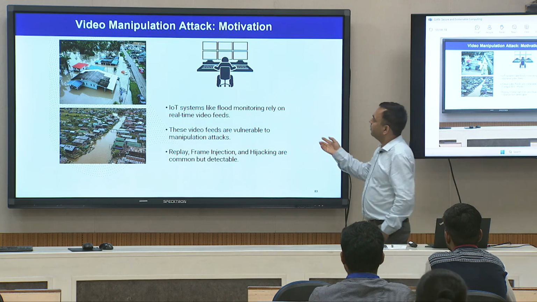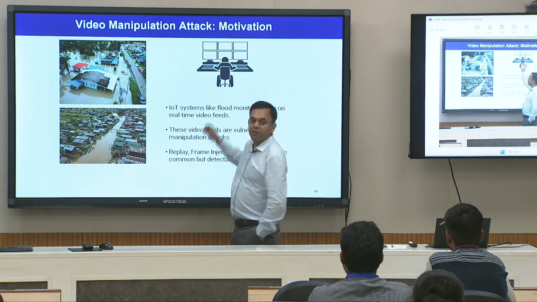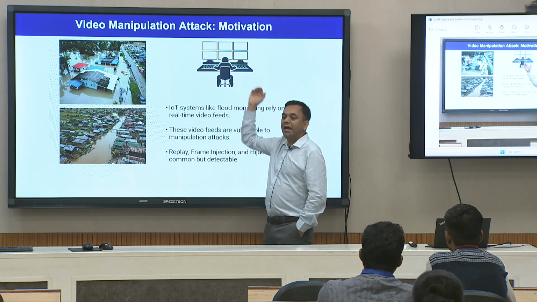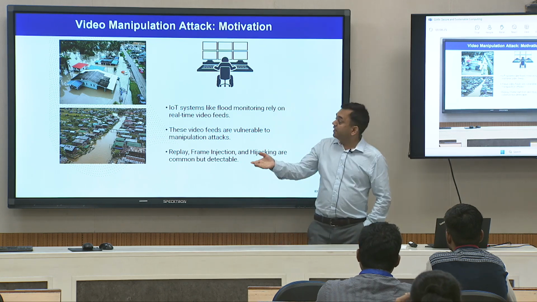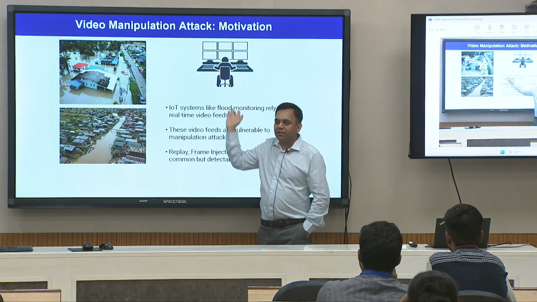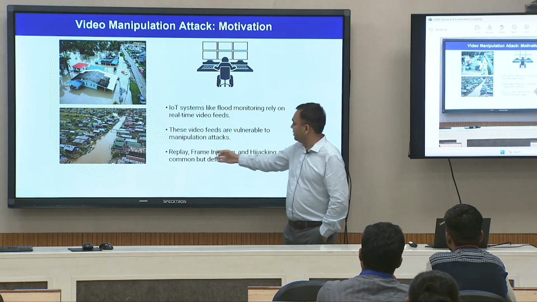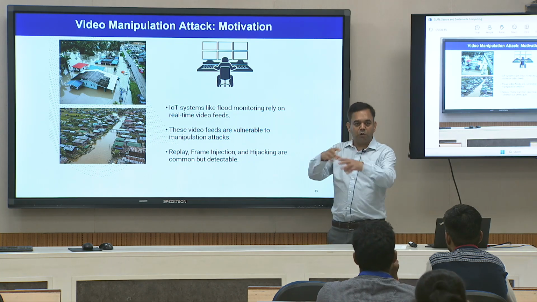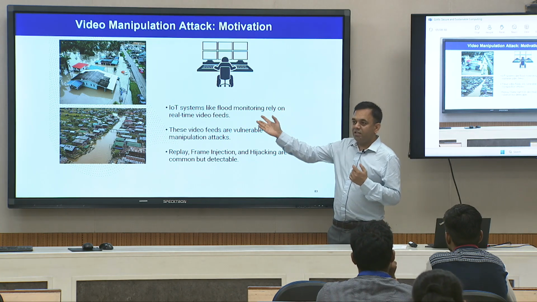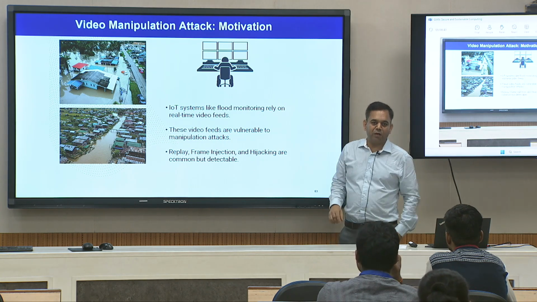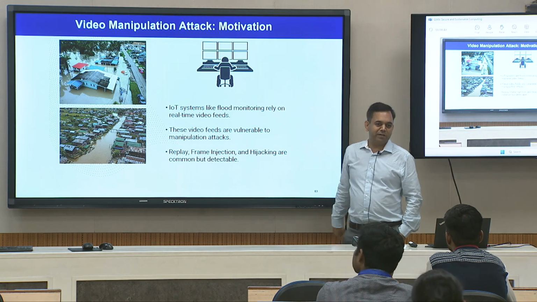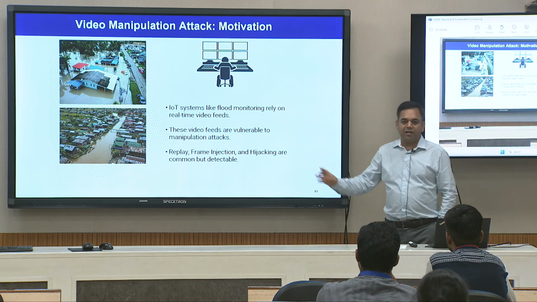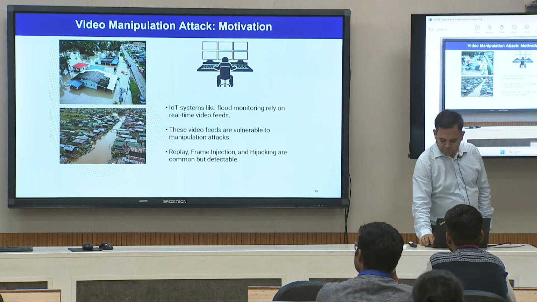What does it mean? When the video is going from this point to the server, someone can do something in the middle, or at the storage point, and then it is actually not that video but some other video. This can be done in these ways, like replay. Replay is where you store another video in the device and replace the previous one, so it just plays the same video again. Frame injection and hijacking, I will come to in a bit, what exactly those are.